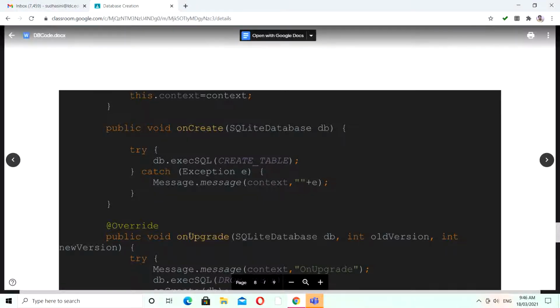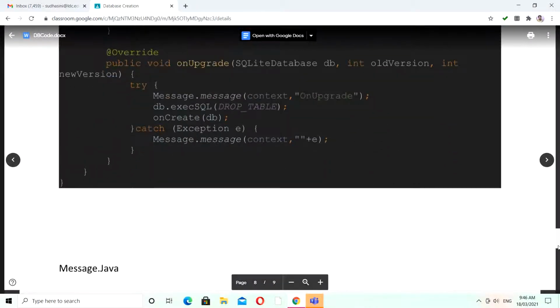Okay, this is the part we have: public void onUpgrade. This is also a predefined method which is available in the SQLiteOpenHelper. Public void onUpgrade takes SQLiteDatabase db, int oldVersion, and int newVersion. So we have the same kind of three parameters. SQLiteDatabase db means the entire database operations will be handled using this object, and then we give the old version of your database and the new version of your database. If you want to upgrade it, we have to make use of this method, but it should be written in an appropriate way.